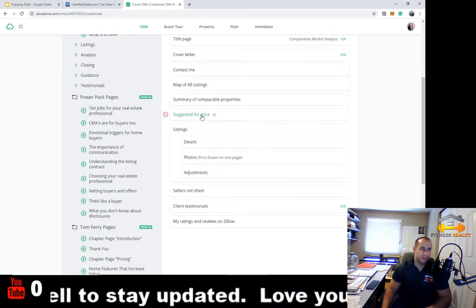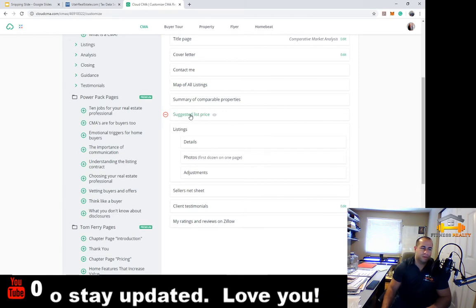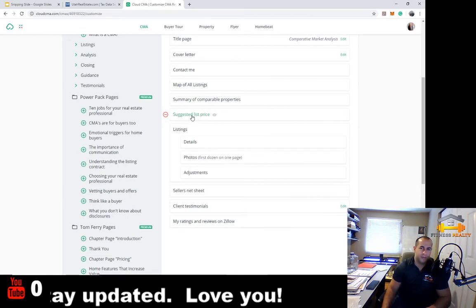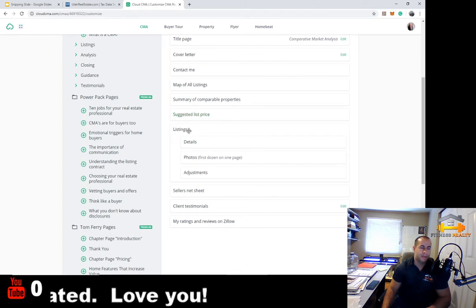So, big thing. Crucial. Always make sure you put something in that suggested list price box from the previous page. All right, now I have my listings, details, photos, adjustments. I like to keep that in there in case there is somebody that's curious about the price and they want to see where that came from. Most people just read this and move on, and they close the document.